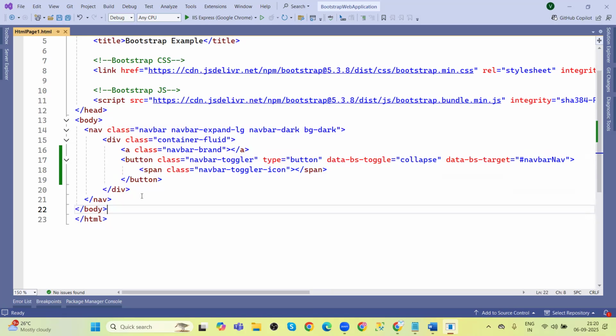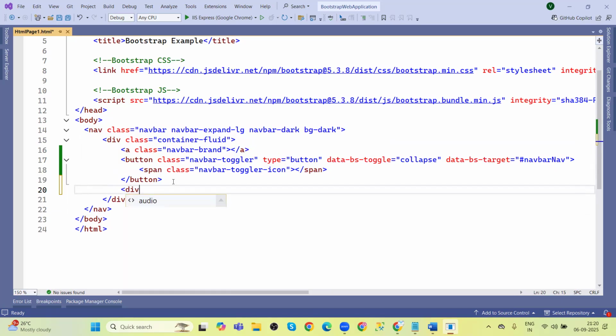Okay, let's see. Div we are done, right? So this is one div. Inside div we completed this one, but still we have some more logic pending. Inside this one, I will create one more div.